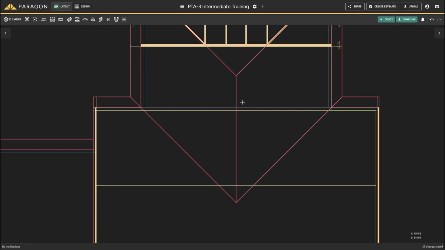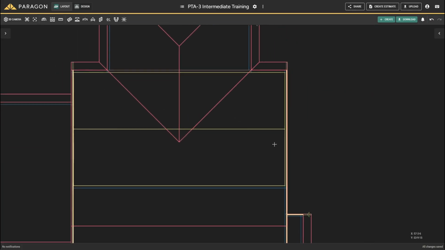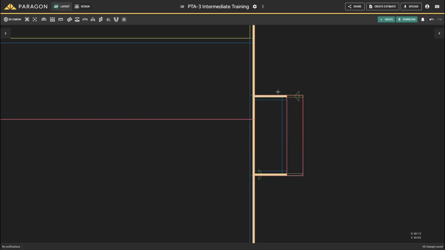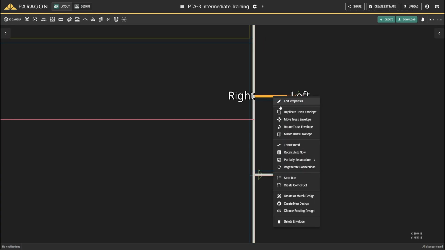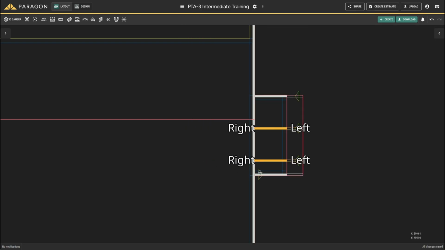Let's create some trusses. The first run of trusses we're going to put in is at the fireplace. Pan over to this area and we will start with the simplest one first. Click to select the gable, then right-click and select Start Run. Slide your cursor down to add the trusses and click to place them. You can see that this left end indicator is on the wrong side, but we'll take care of that later.